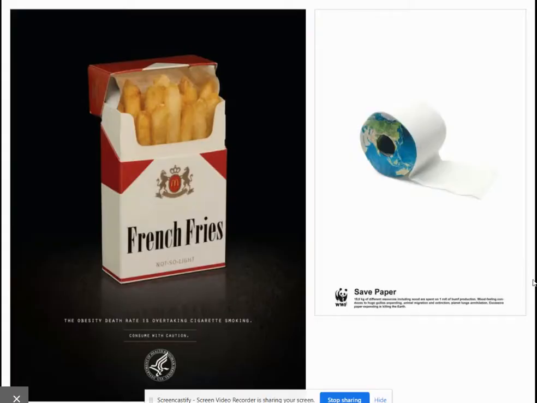political message. Now, if you're really struggling with Social Political Week, I would recommend using one of these images and recreating it, or finding something on Pinterest or Google and recreating it. You don't have to create your own idea. The French fries says the obesity death rate is overtaking cigarette smoking. The image on the right is about saving paper.